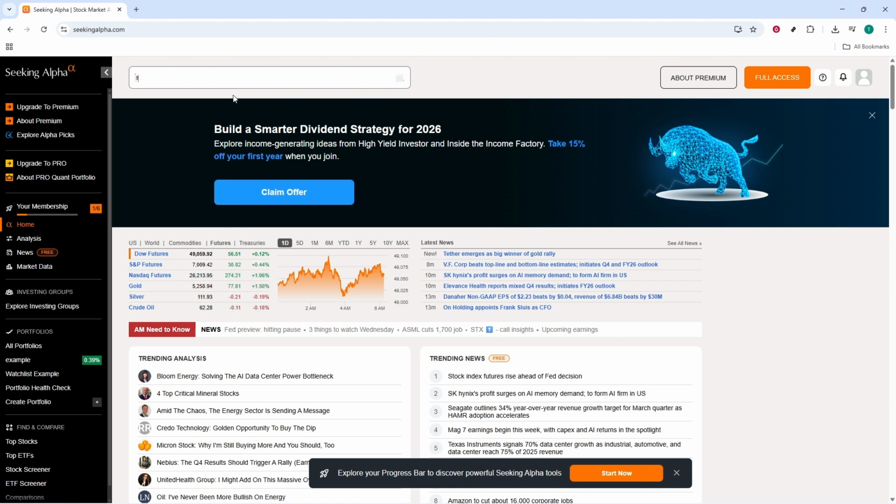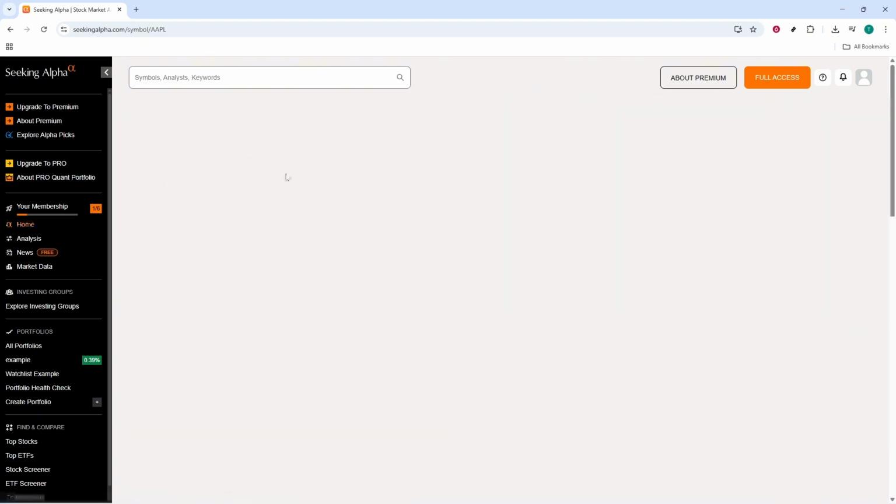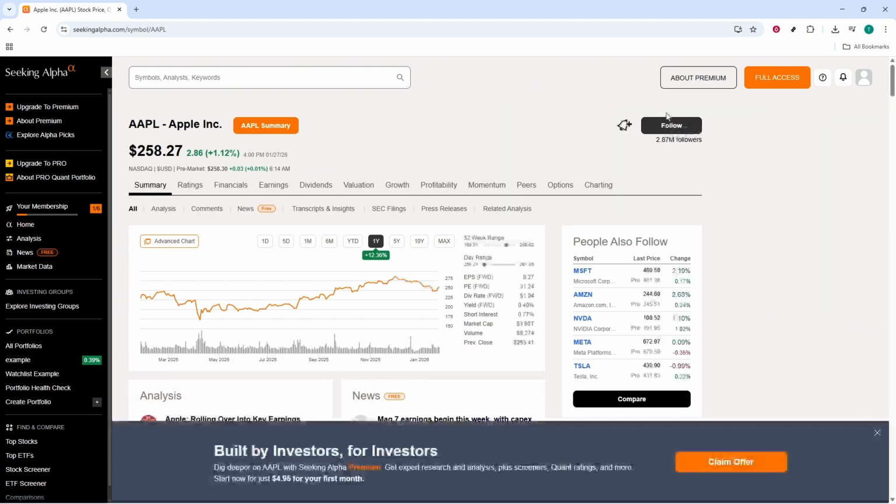From this point on, your newsfeed will automatically include articles, breaking news, earnings updates, and in-depth analysis related to that company. If you follow more than one stock, Seeking Alpha blends updates from all of them into a single continuous feed, so you can monitor everything in one place.